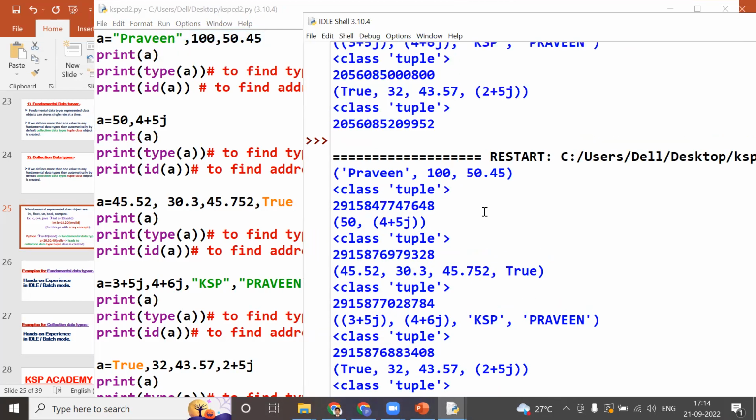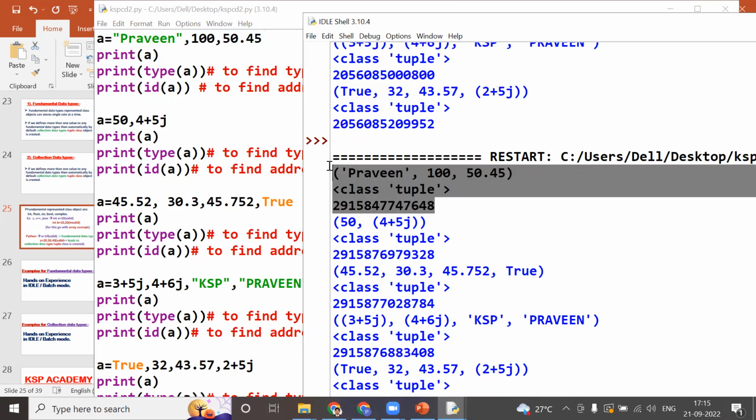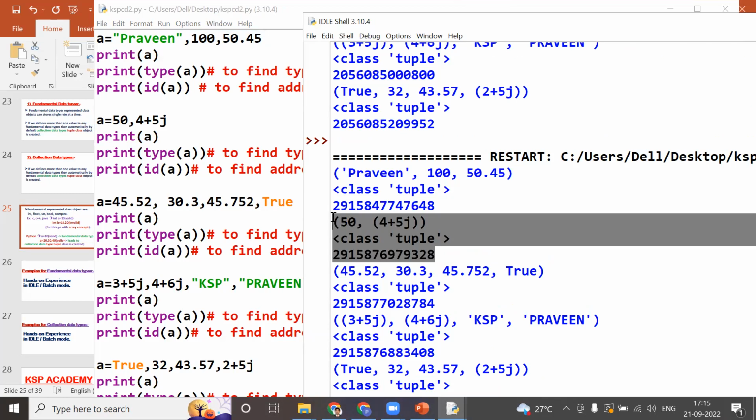Yes. Here now see the first one. Praveen, 100, 3.5 are the values we got, 28. Type, which class? Tuple class is created. This is the address. Understood? Good. Now the second one you go. Here 50 plus 4.54 5j, a complex number we given. Integer and complex both are given in a single way. It leads to collection. It is not supposed to give integer and complex. It will give tuple class.